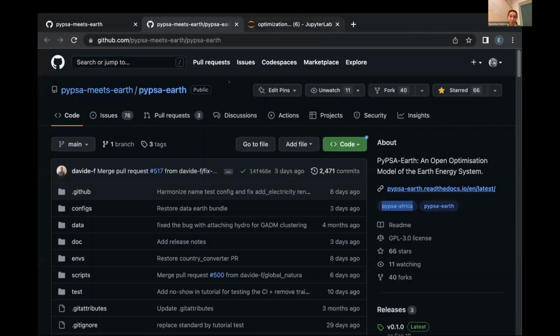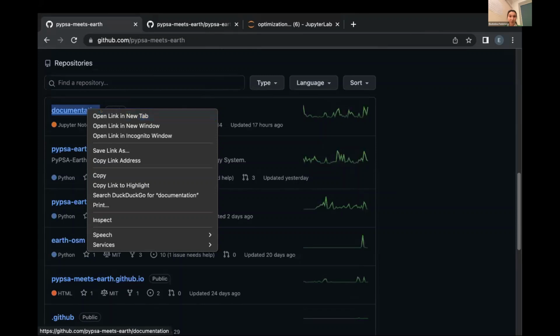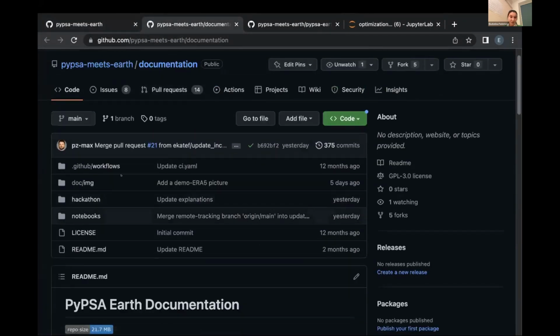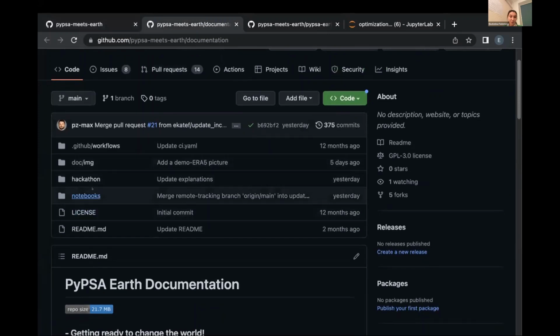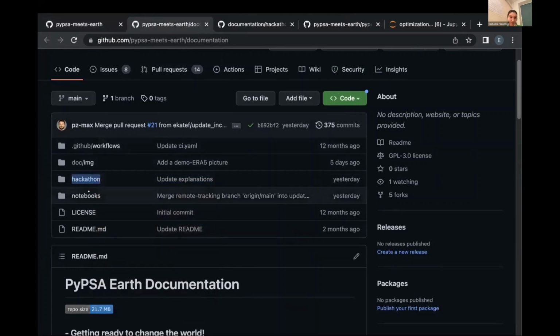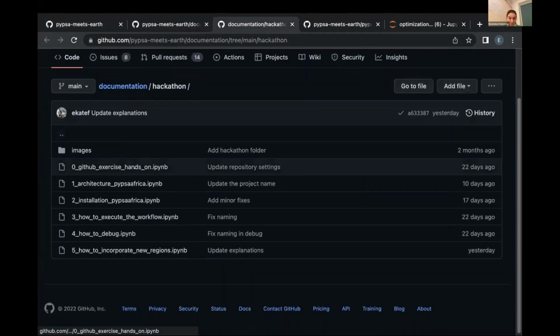Now let's go into the PyPSA-Earth main project and look at how you can use the documentation. The documentation consists of a hackathon part and a notebooks part. First, let's look into the hackathon.